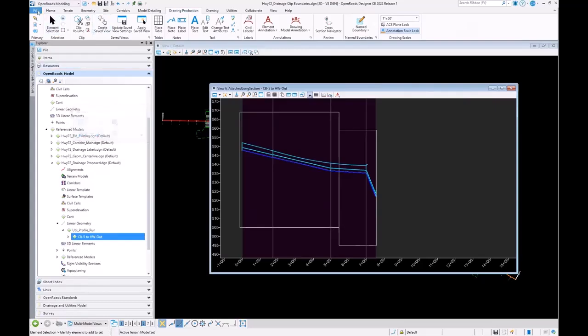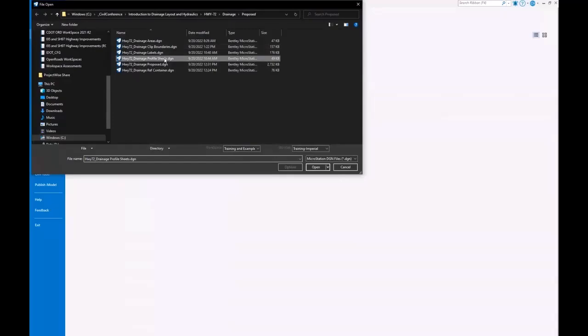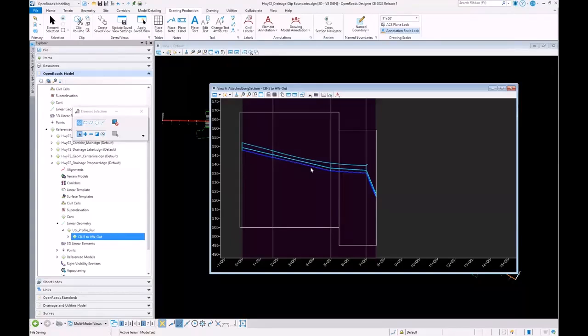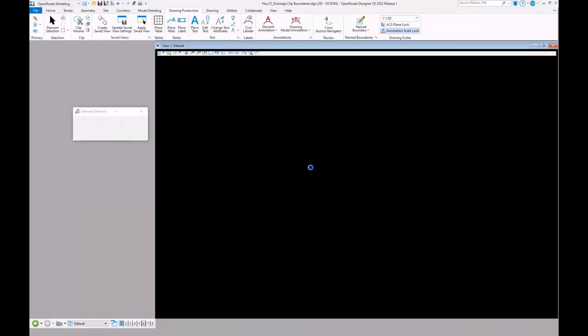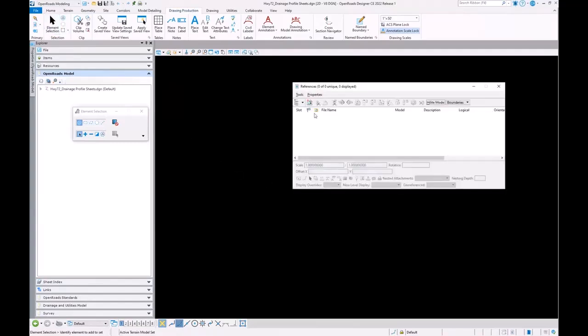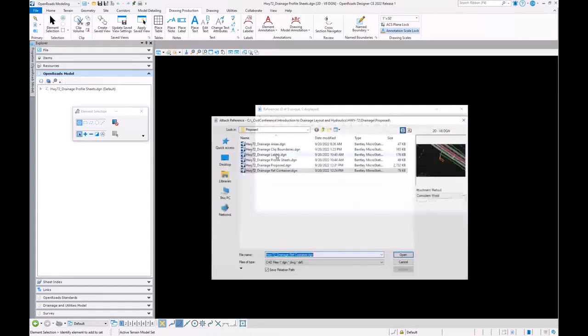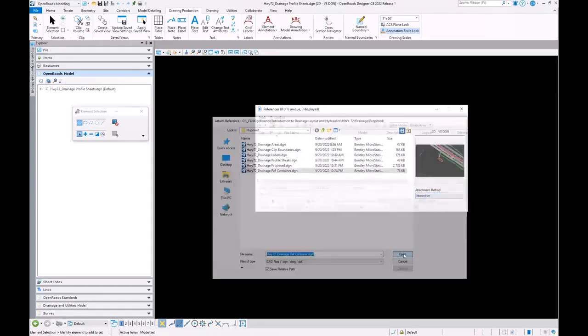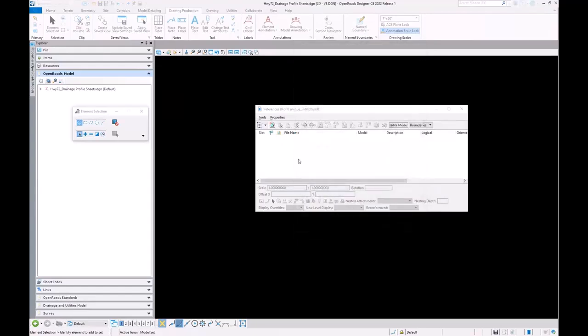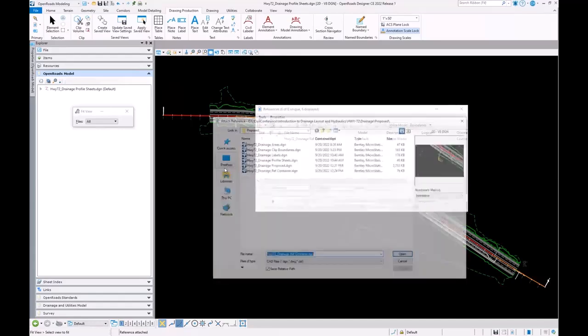Okay, so next step is I'm going to go into another file called my drainage profile sheets. And again, I'm going to reference that reference container with a nesting depth of 1. I'll set this to never. And then let me fit the view. And then I'm going to attach that clip boundaries file.